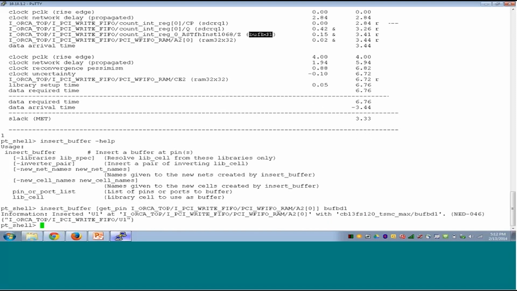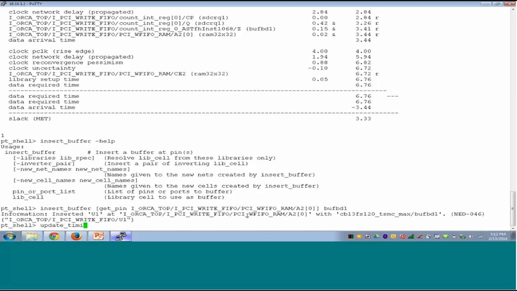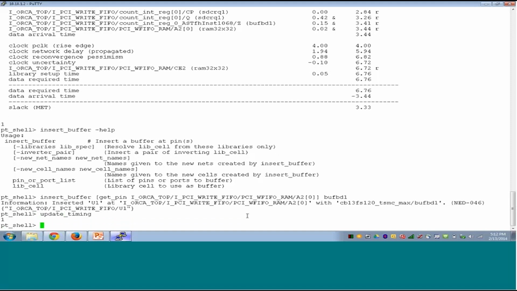So it inserted a buffer and named it U1. That's why it's a good idea to add some kind of a prefix or suffix in the name to make sure that you can identify this buffer easily. It picks this buffer from this library, right? And now let's do update timing. And now I will do a report timing delay min.